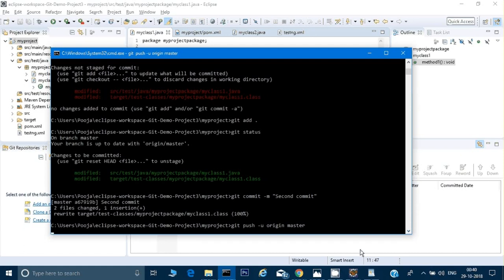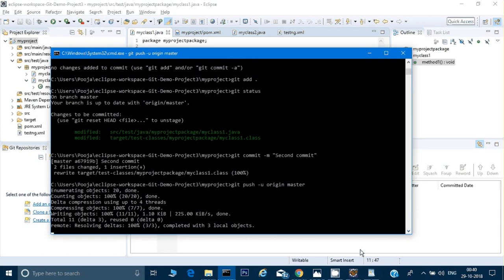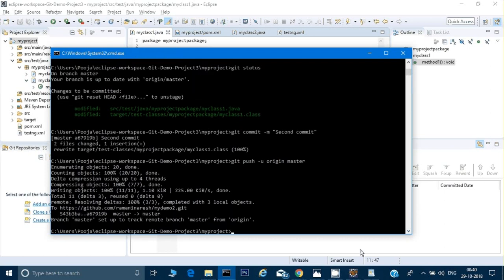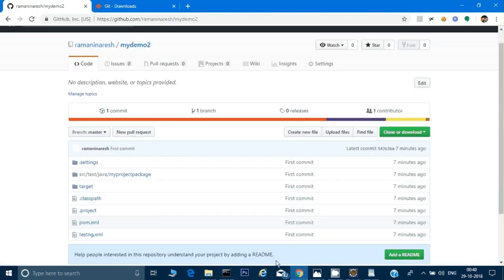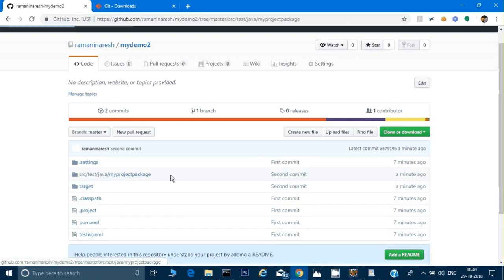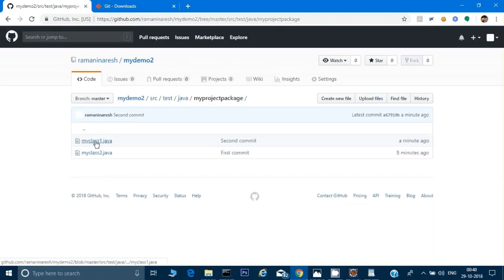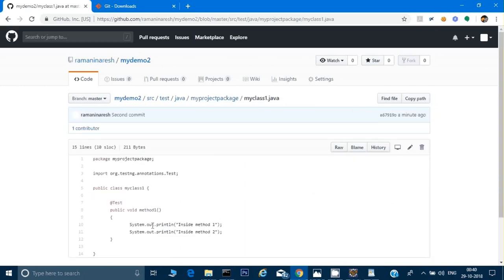See, this time I have given only four commands: git status, then git add, then git commit, and then git push. That's it. Only four commands whenever you make changes. All right. Now, if you go here, my demo 2, see, all the files have the first commit, only two files have the second commit. If I go into this folder under my class one, it says second commit. I can see my changes are here.